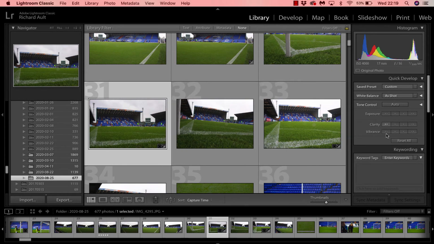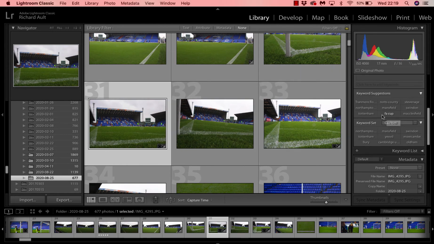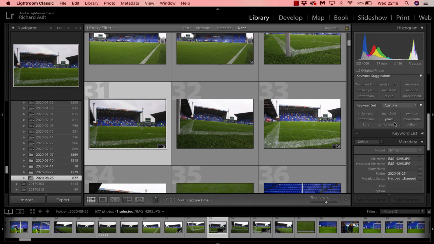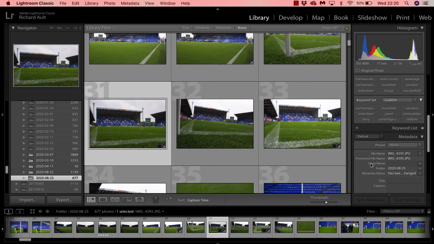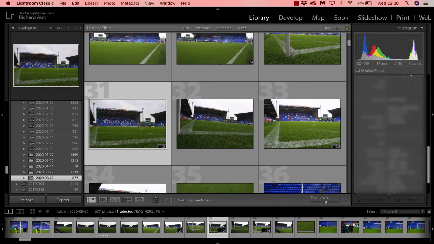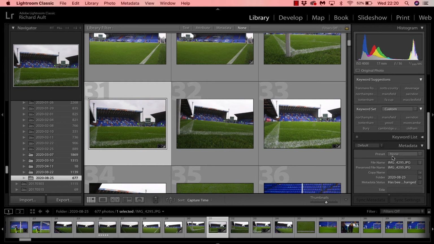I've just hopped back into the library a second just to show you. On the right hand side here, Adobe Lightroom will give you some keyword suggestions based on things you've used before. You can create keyword sets as well, so you can literally just click some of these and that will drop that keyword onto the metadata of that file. And also you can add your captions and different things in here on the right hand side.